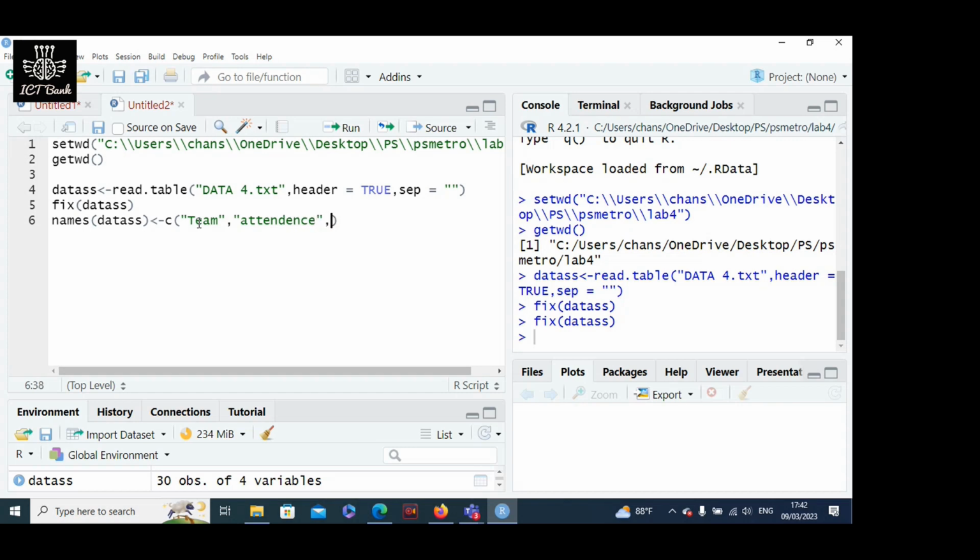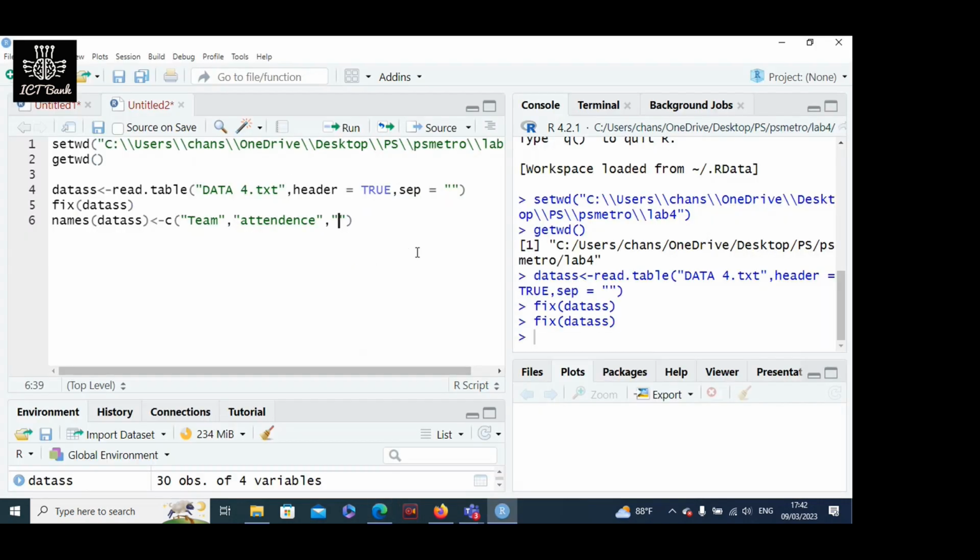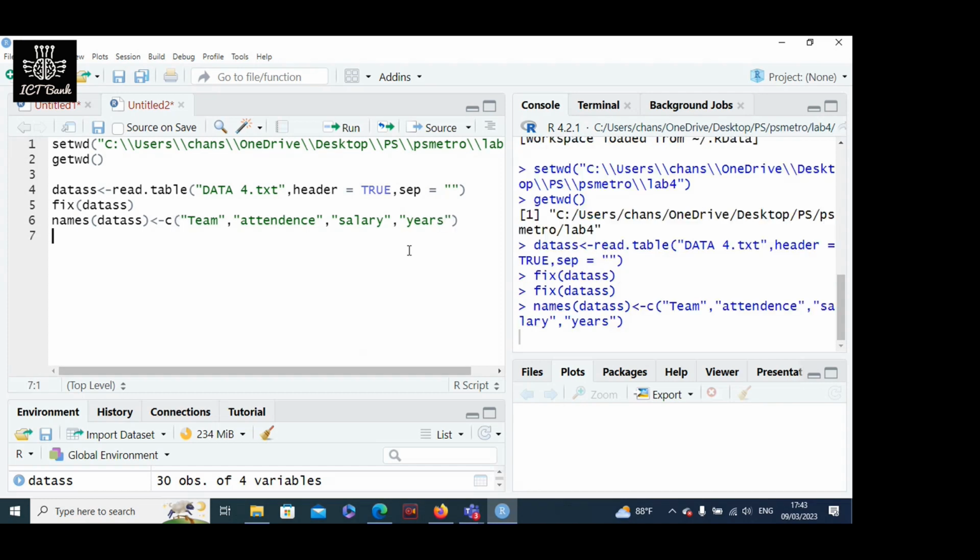And x2 is, now go to the lab sheet, you can check those things. x2 is salary, x3 is years, right? Now let us run our command. To check this again, there is no need to type this fix command. Move the cursor to there and you can run this one.